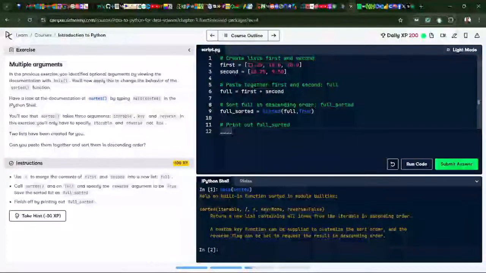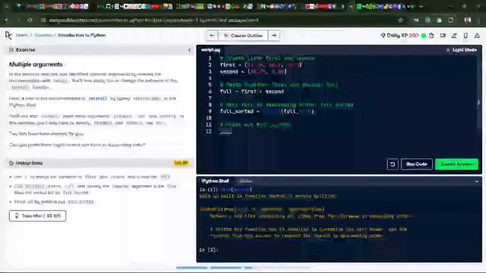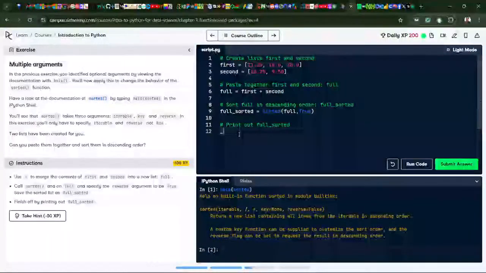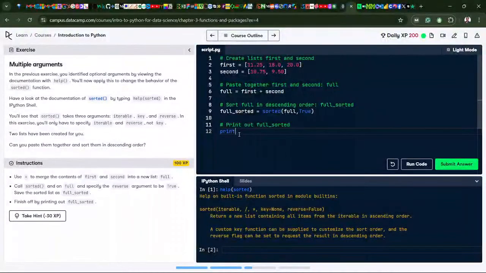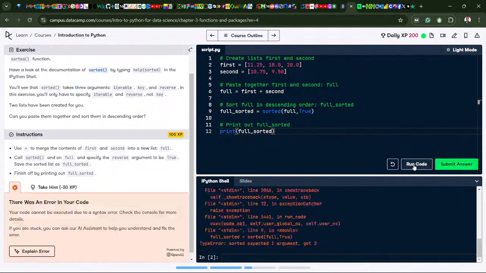Descending order. I can see 11.518. And let's see. Now let me print out fully sorted, which is this last list here. Let's see it in action.